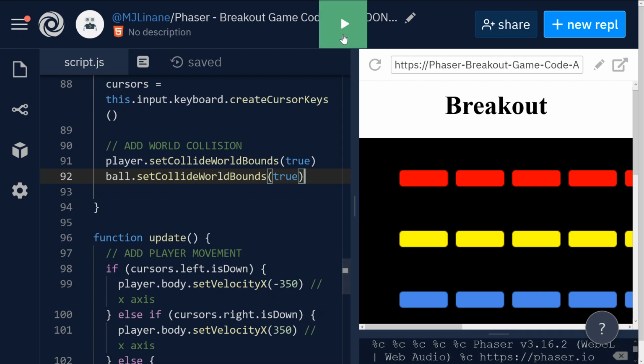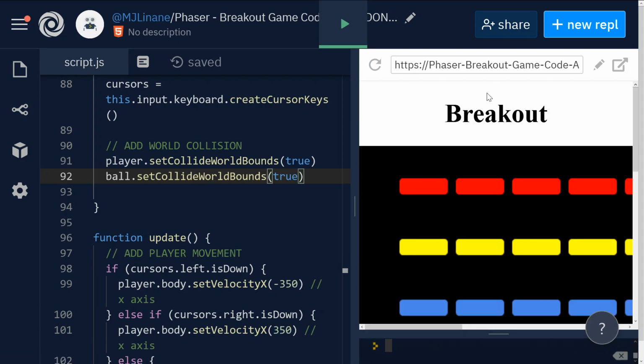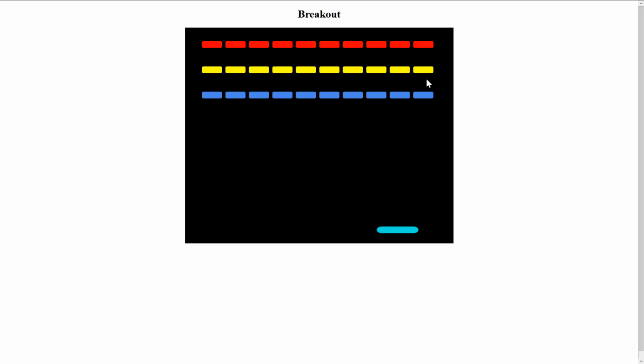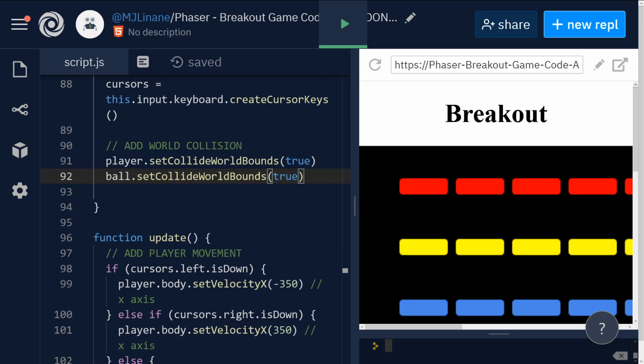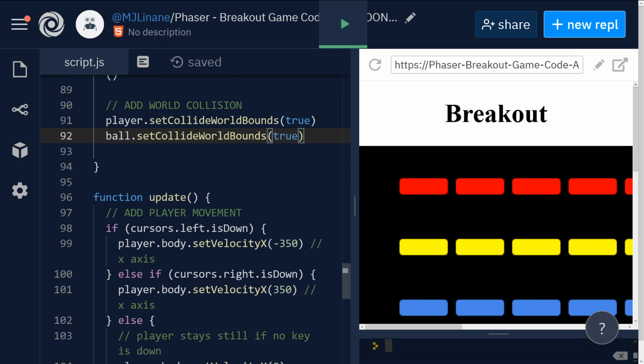Okay, so let's run it here and find out what happens. Refresh. Okay, good. So we see that now the player paddle and the ball are both bound by the edges of the play area, the play space. You want to make it bigger, just make the play space bigger. But what we know is that the ball stops, right? So this is not desirable. We want to make the ball bouncy.